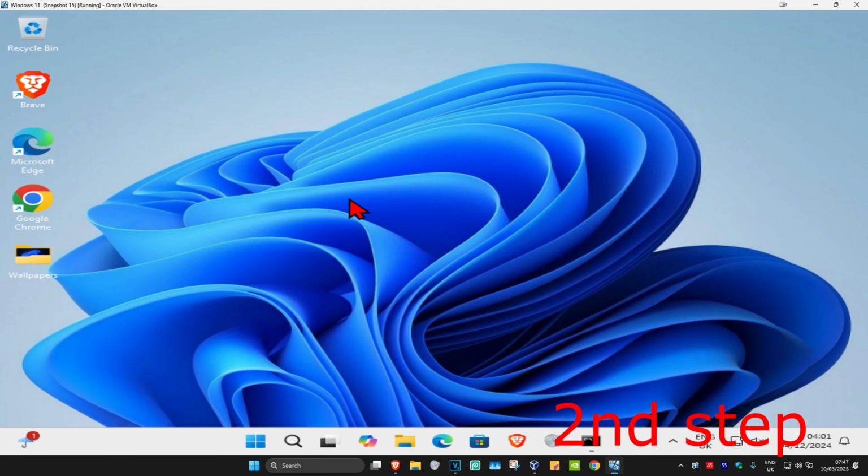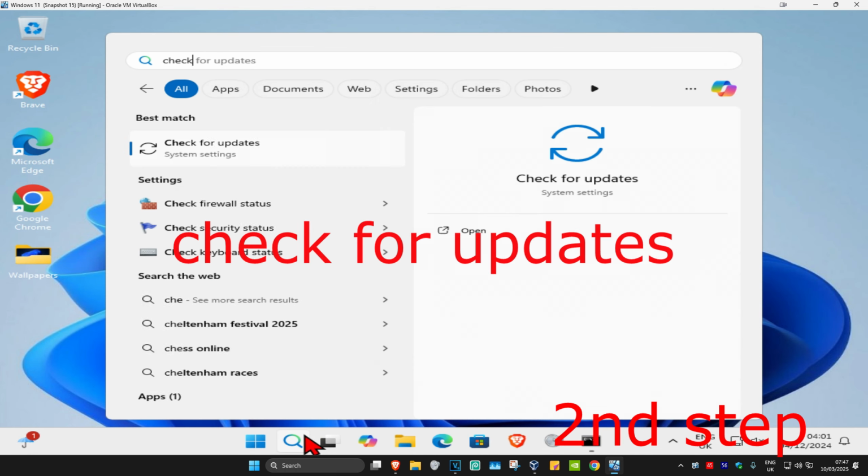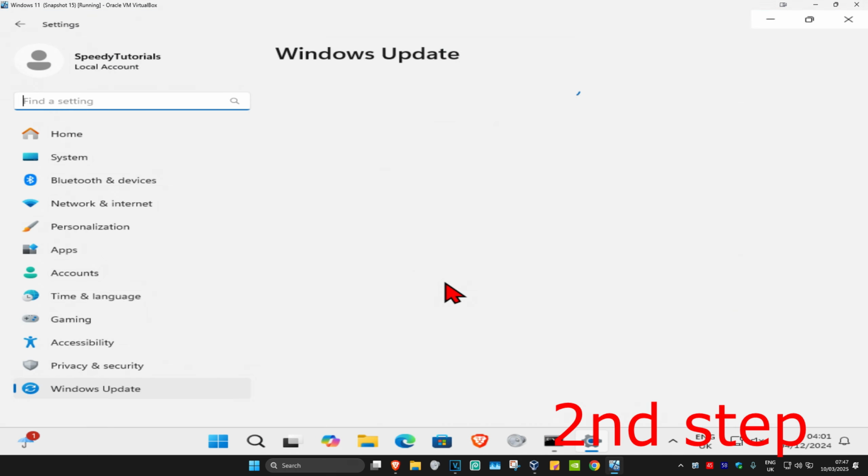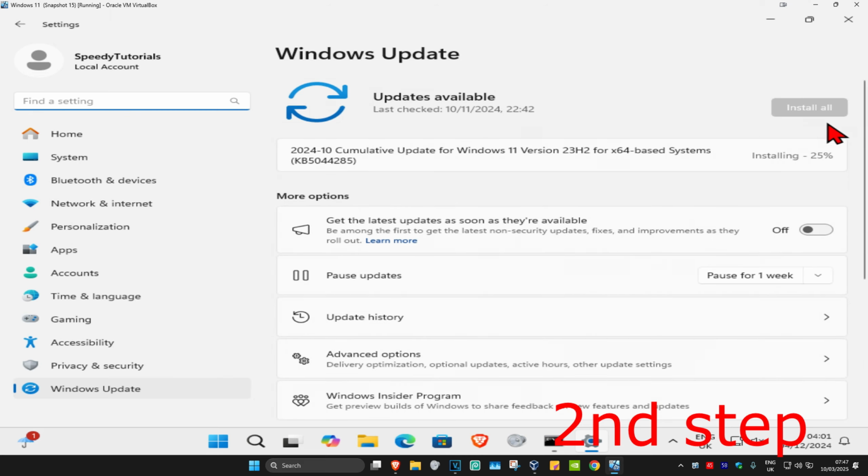And now for the next step, you're going to head over to search again and type in check for updates. Click on it. And then once you're on this, you're going to click on check for updates. Make sure your computer is fully up to date.